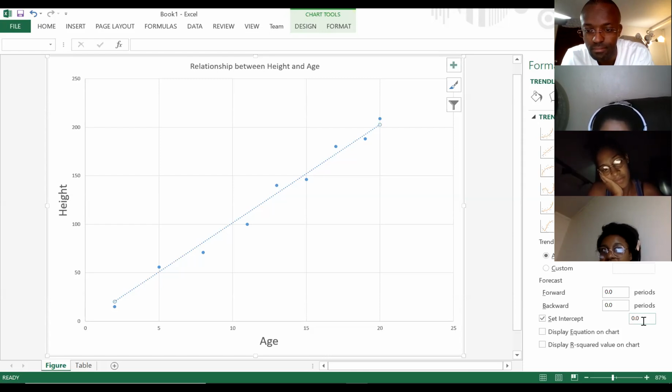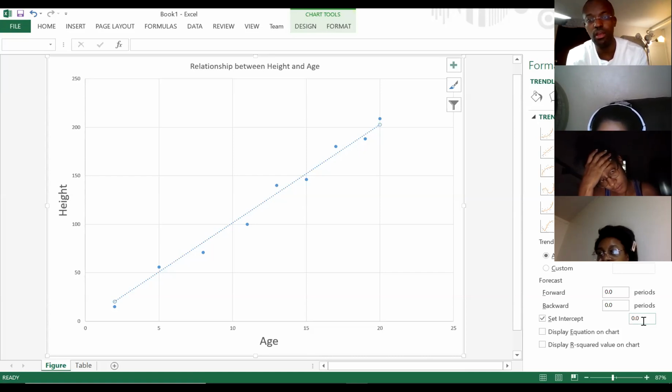Because if the diameter is 0, then the circumference would be 0. That's correct, right? A circle that has no diameter has no circumference because it doesn't exist. Okay? If the circumference is 0, the diameter is 0, and vice versa. So therefore, the intercept has to be 0. So the straight line describing the relationship between circumference and diameter has to go through the origin. So you force the intercept to be 0.